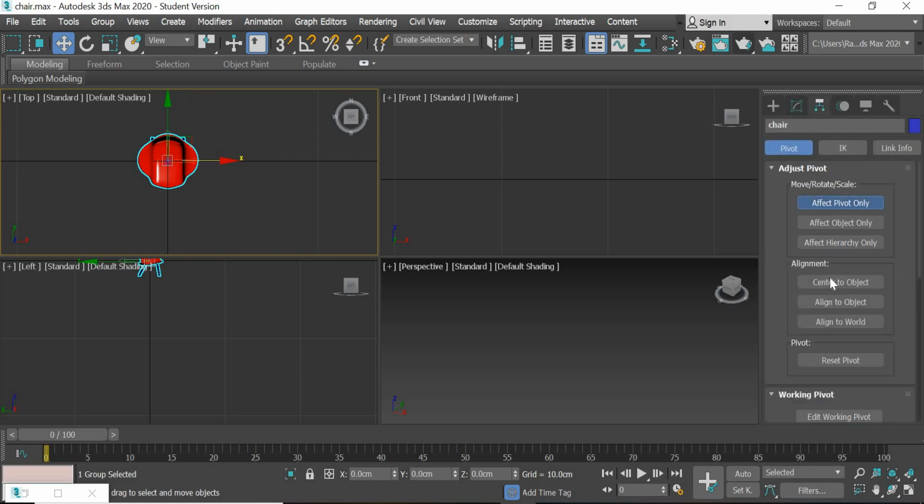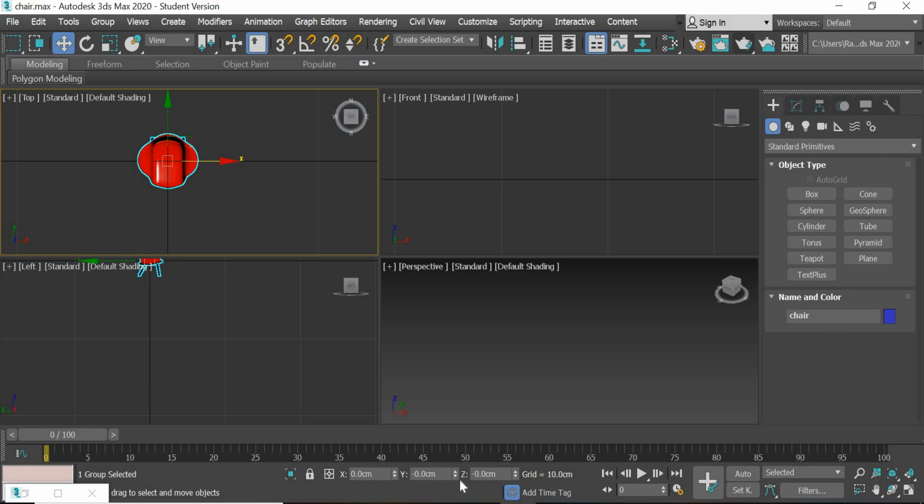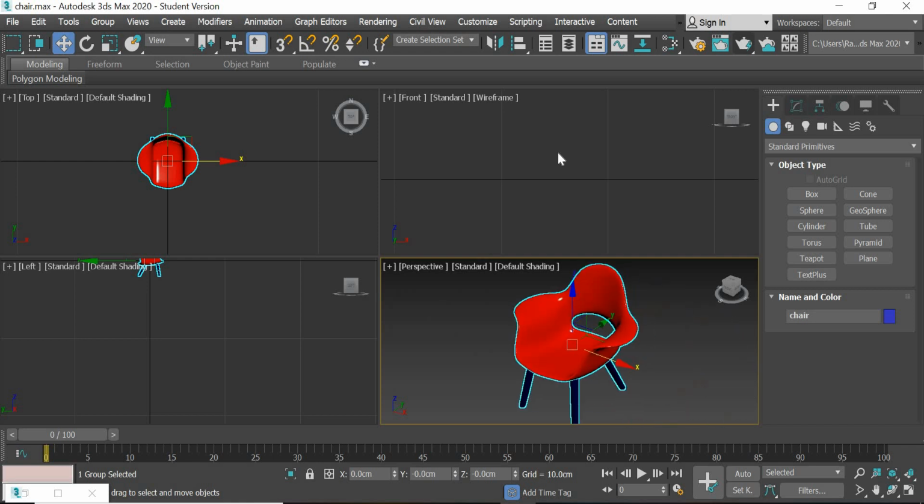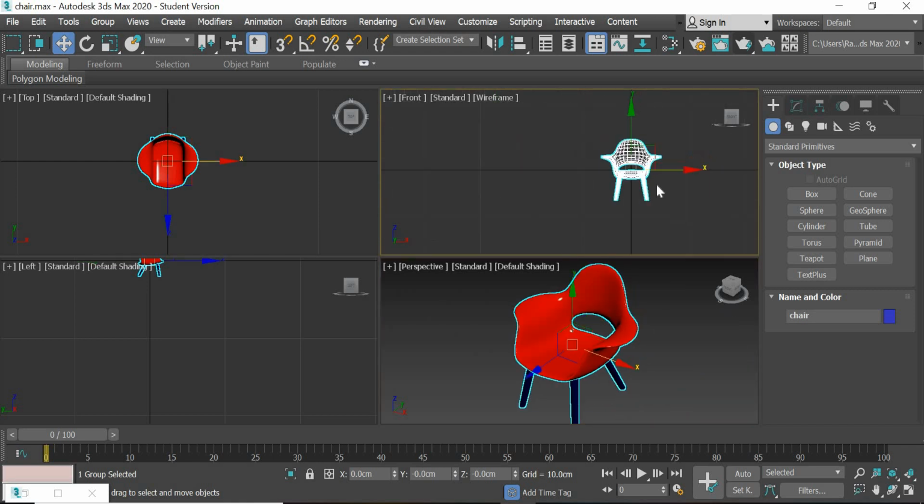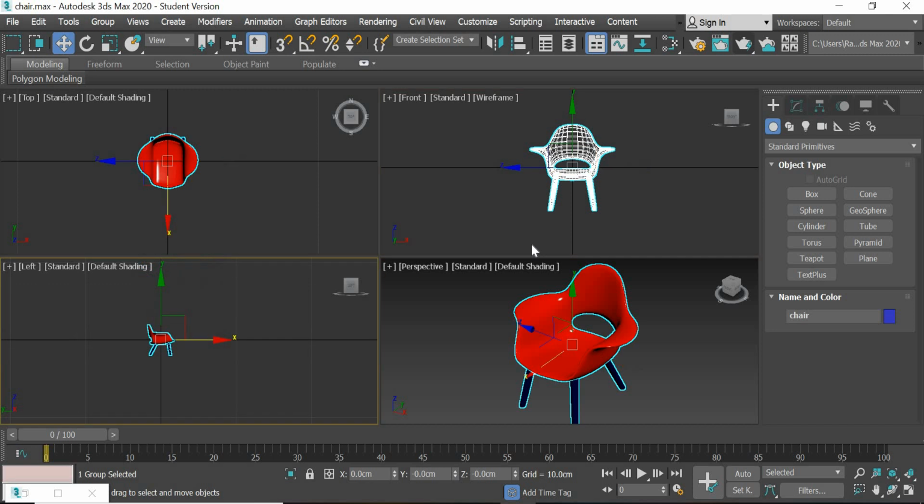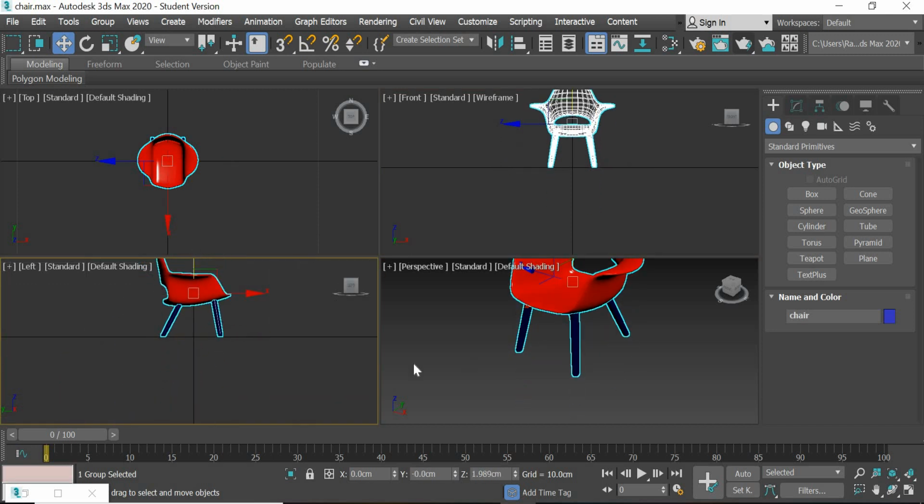Also, you can go to affect pivot only and center the chair, and you can see that now the chair is exactly in the center of the scene. Okay, because we are creating the turntable, this is an important step. The chair has to be on the top there.